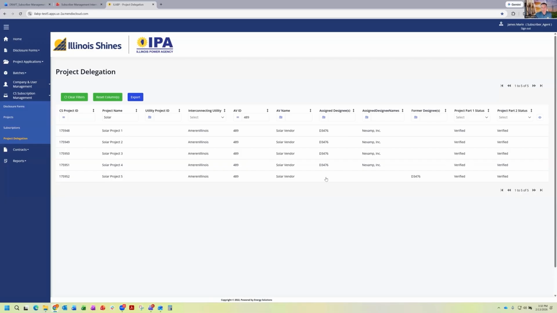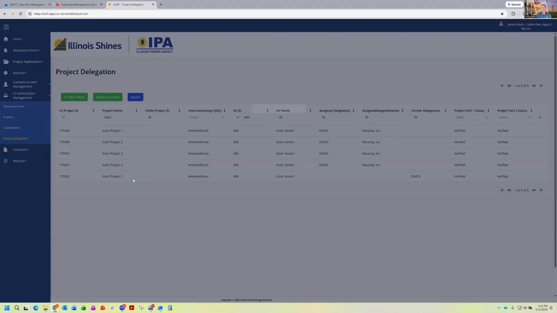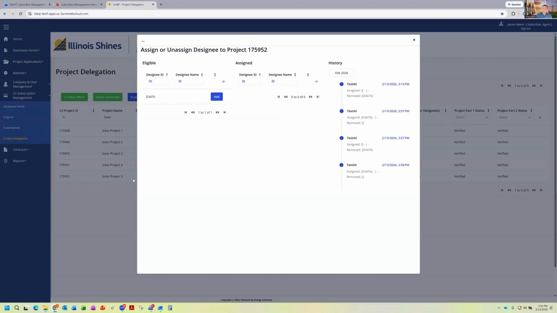Let's say I wanted to assign a designee to Solar Project 5. I would press here, and then I would see this pop-up. On this pop-up, you would see all of the eligible designees associated to my AV account. You would also see all of the assigned designees, those that have already been assigned to this project. And then you would see a column showing history, any history of adding a designee to a project or removing them from a project, with a timestamp.